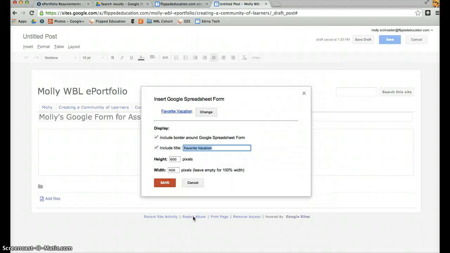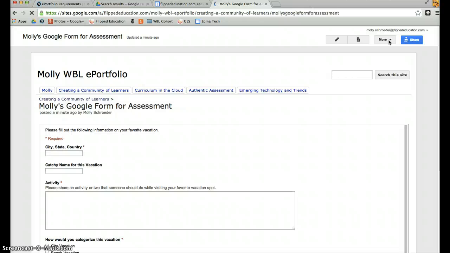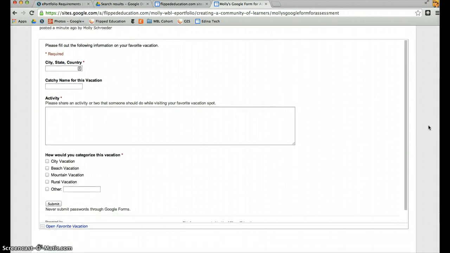It's going to put the form into my site after this little wizard comes up. So I don't usually include the title, and you can leave both the height and the width blank, and then just click Save. So it looks like this in the edit mode. It says that it's there, but you don't see it yet. So up in the top right-hand corner, I would click on Save. And now when I click on Save, you can see that the Google form will be embedded on my Google site. So now students could come, or I'd be able to come and see the Google form and be able to fill it out.